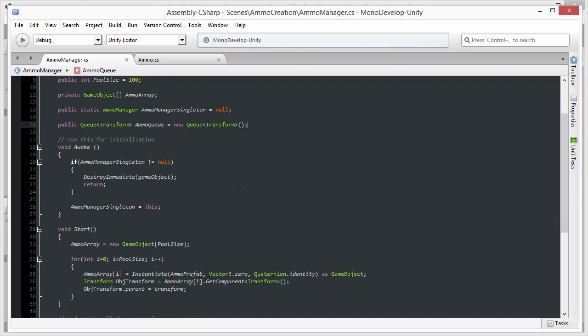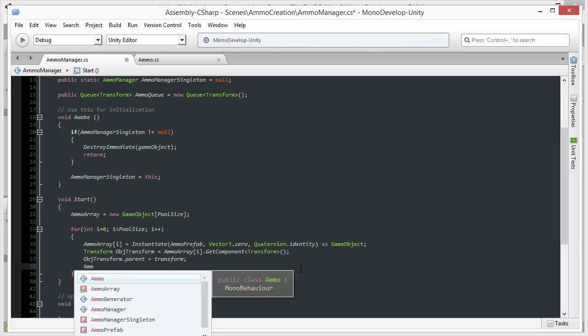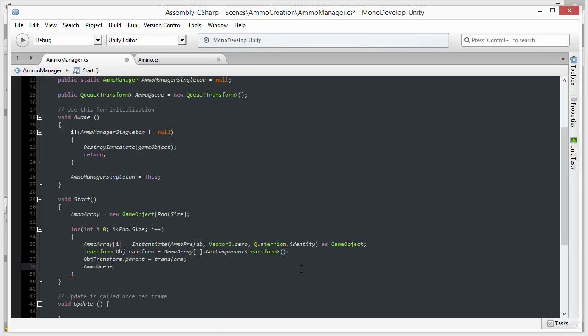Now, of course, further down inside the start function, when we're generating the ammo array and we're populating the ammo array object, I want to add all of the newly generated objects to the ammo queue one by one. So each object is going to be added to the end of the queue one after another. So to achieve that, I'm going to move down here to the start function and insert some additional lines here. So I'm going to grab ammoQueue here.